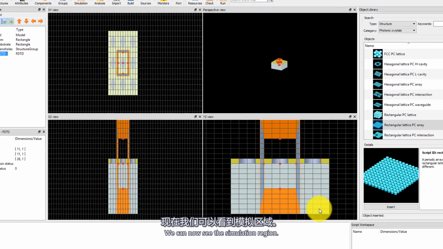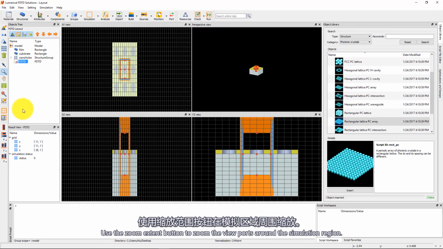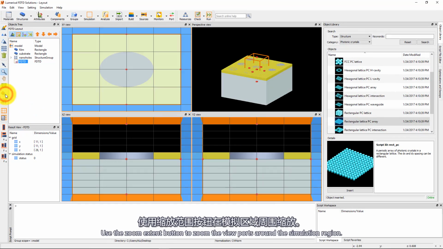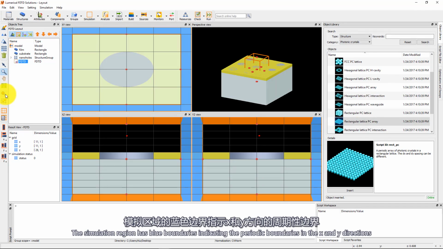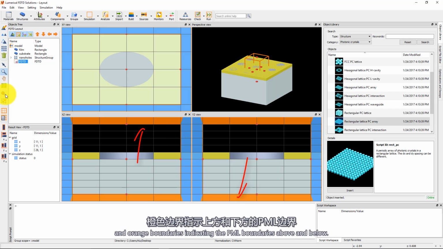We can now see the simulation region. Use the Zoom Extent button to zoom the viewports around the simulation region. The simulation region has blue boundaries indicating the periodic boundaries in the X and Y directions, and orange boundaries indicating the PML boundaries above and below.